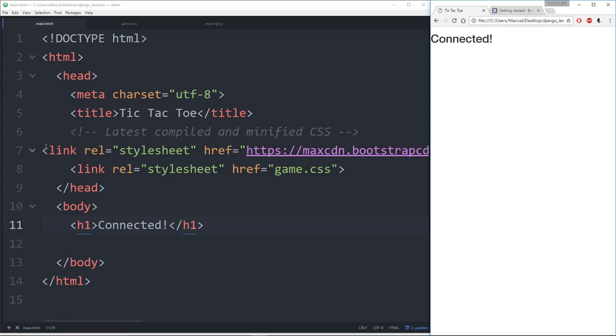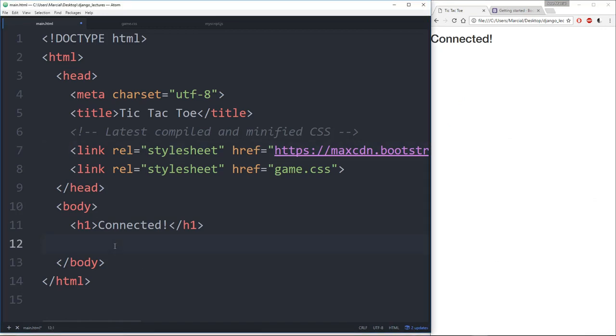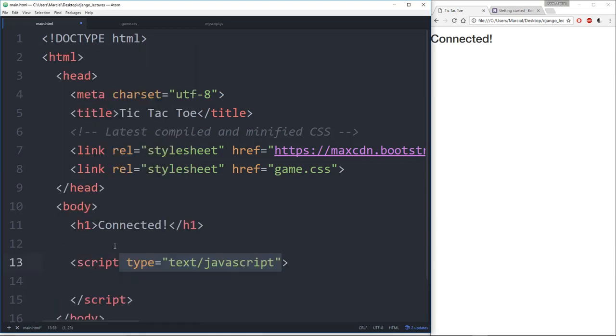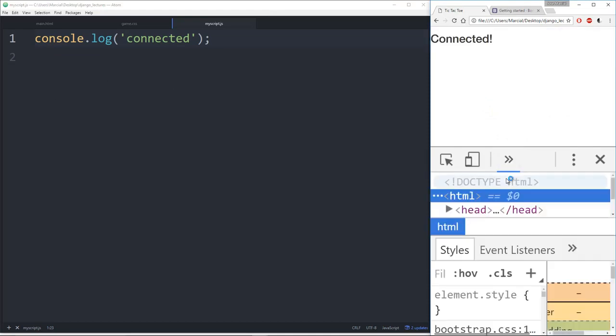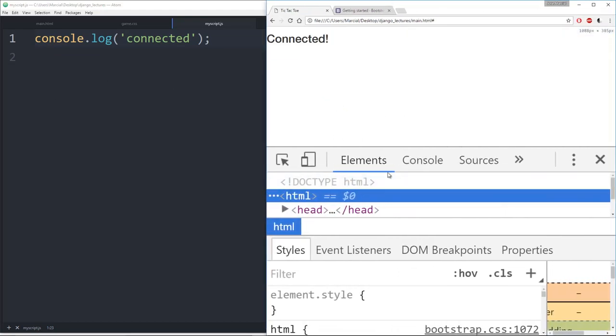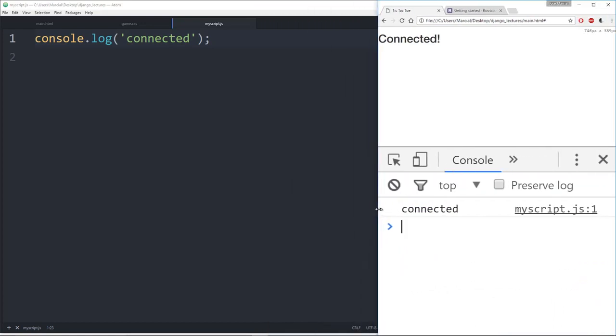Okay, so far my links are okay. And I also want to link to my script. Let's just do that over here at the bottom. So all the way at the bottom, I'm going to call script, and we're going to make the source equal to my script, which is called myscript.js. We'll save that, and to verify that's connected, I'm going to do a console log that says connected. Save that. We'll refresh this page, and then let's inspect view the console. Let me expand this just so we can see it. And it says connected, so we're good to go there.